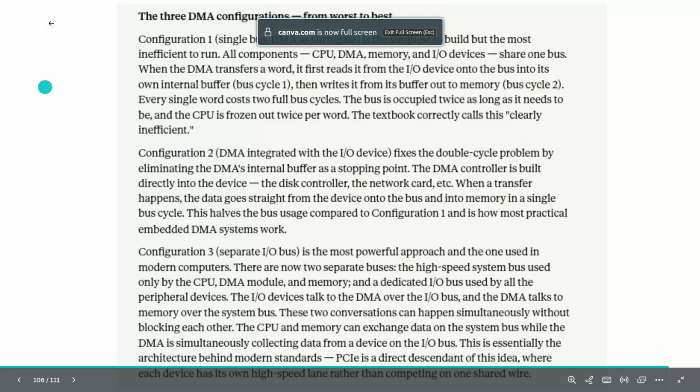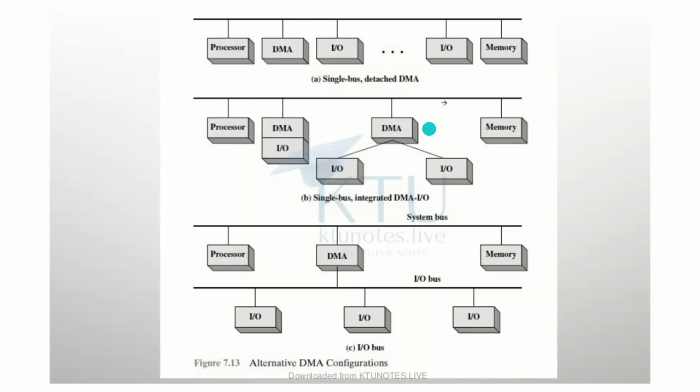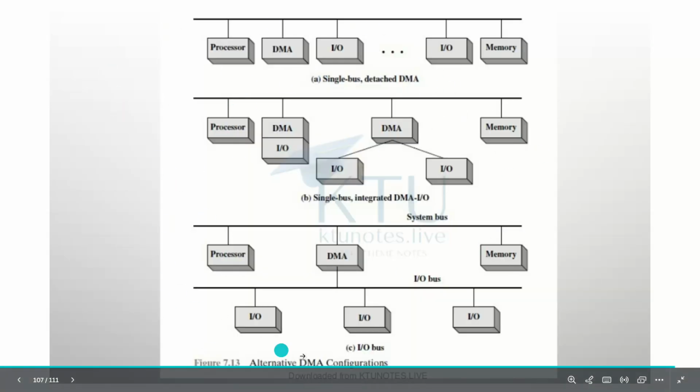So in the last video we were basically stuck in this DMA configuration. The video just got cut off by some technical problems. So here we will be continuing our DMA configuration. These are the three different DMA configurations.